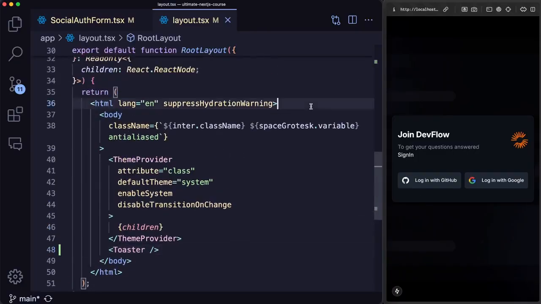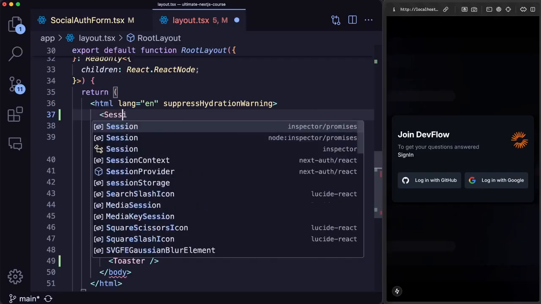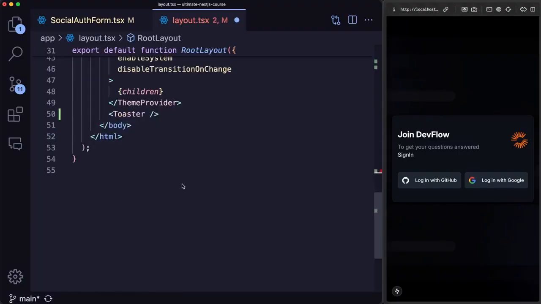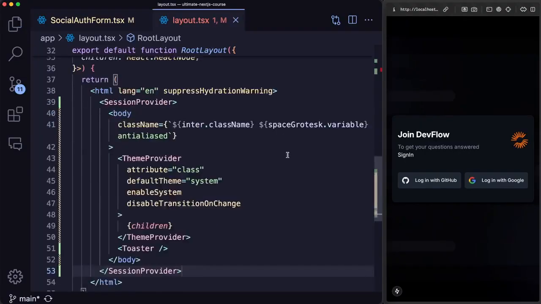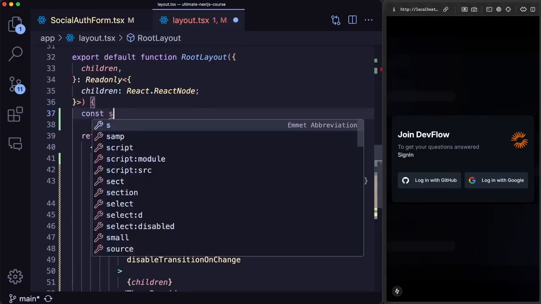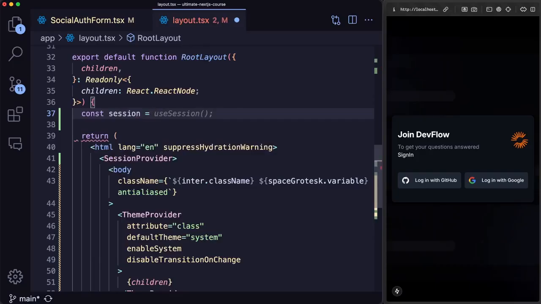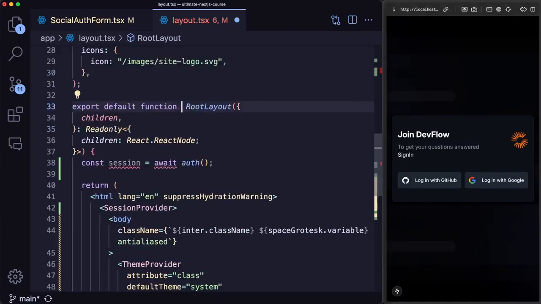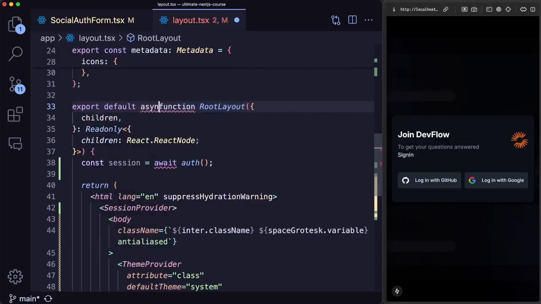So right here, I'll go over the body and wrap it in a SessionProvider coming from next-auth/react. I'll wrap it right here below the body. Then we have to declare the actual session, which we can do by saying const session is equal to await auth, which we call as a function coming from @/auth. Since we're using await, we have to make this function async. So this is going to be an async function RootLayout.